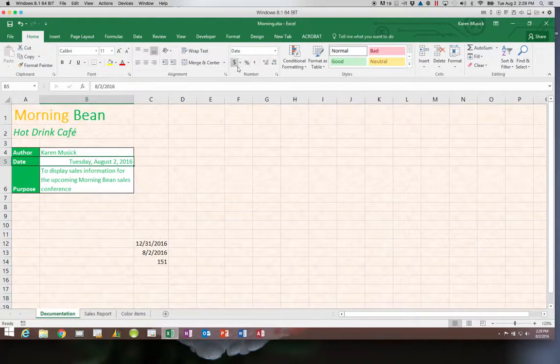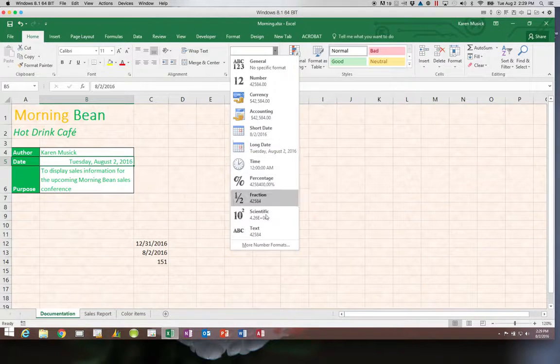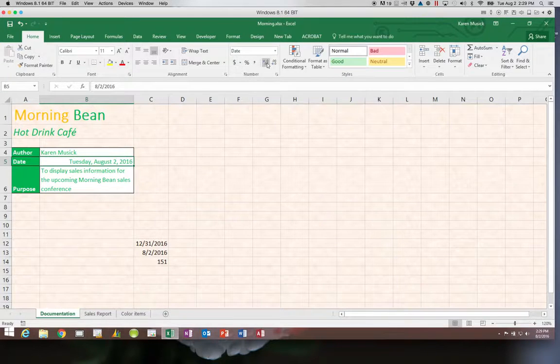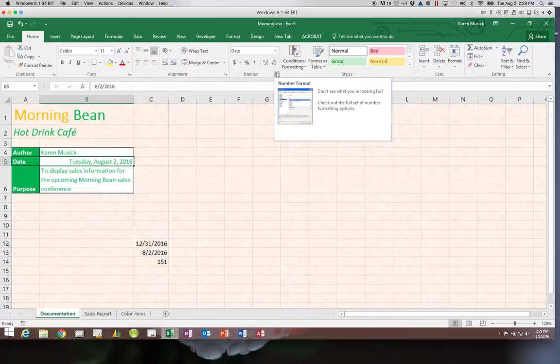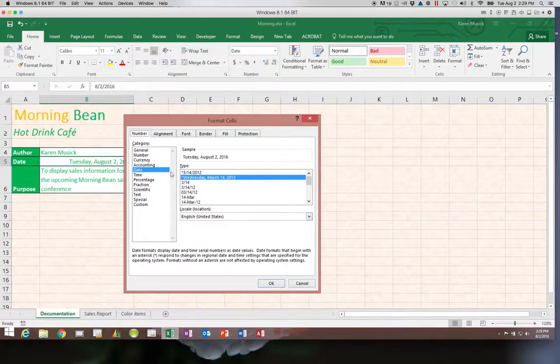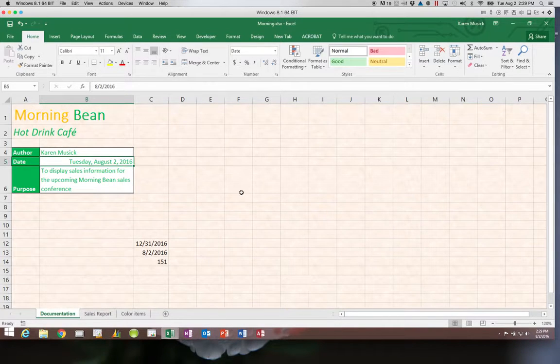In addition to these options here, where you have this drop down, you also have the ability to click this dialog box opener, and you have many more options here in this dialog box. We'll continue our formatting with indenting, borders, and alignments in the next video.